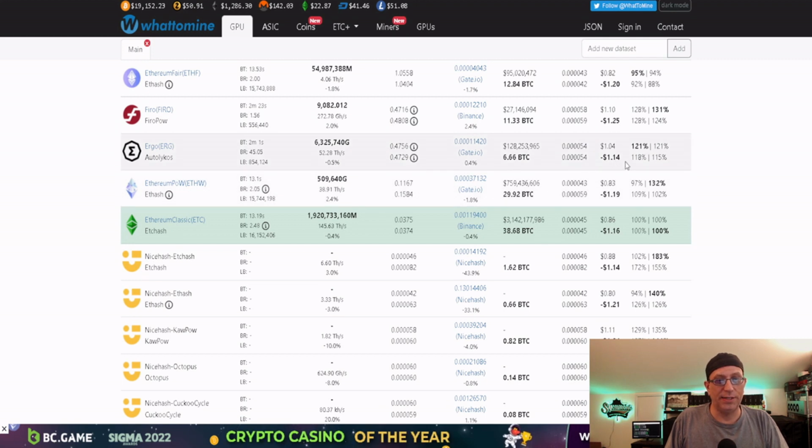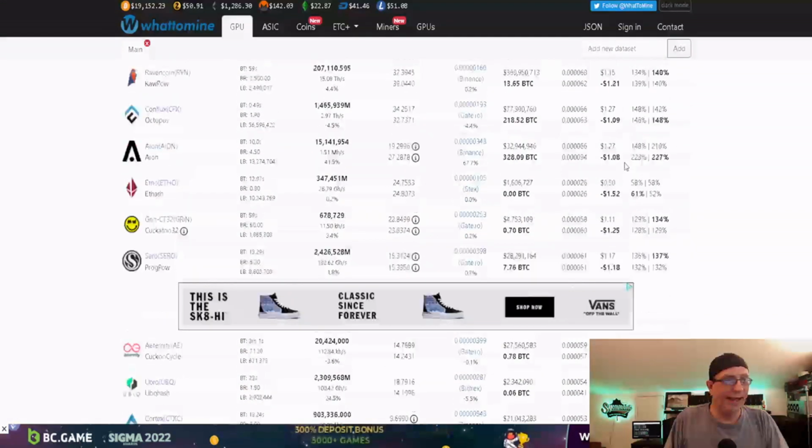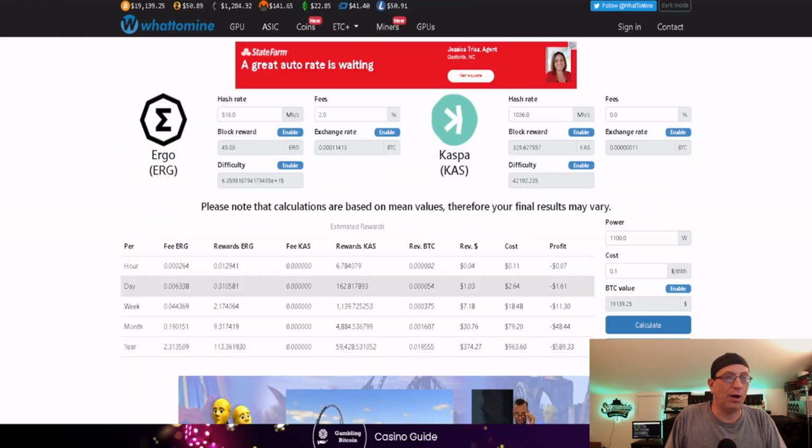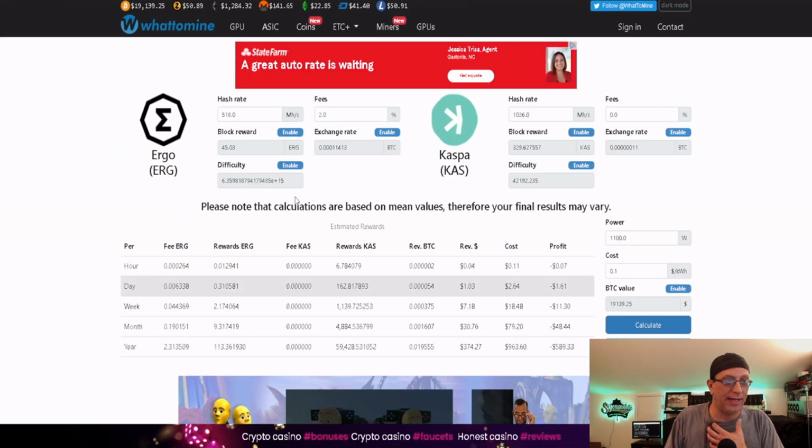And it's losing $1.14 a day. And let's see, up here for Kaspa, it's $1.37 a day. So, arguably, no matter what, you're losing money. Let's look at something also here on What to Mine: it offers an Ergo and Kaspa dual mining calculator. So that's kind of cool.